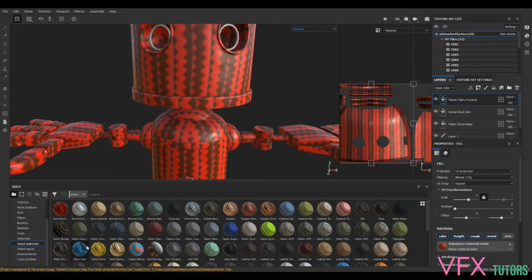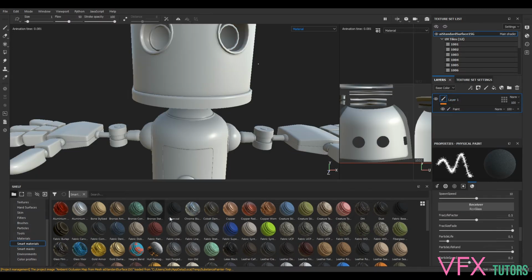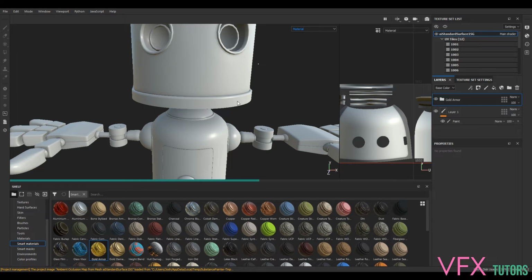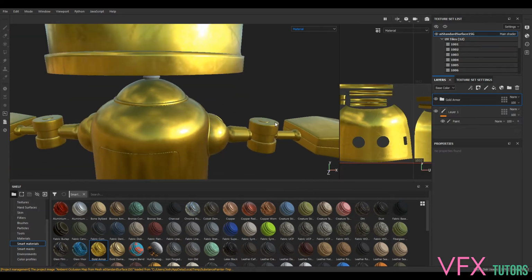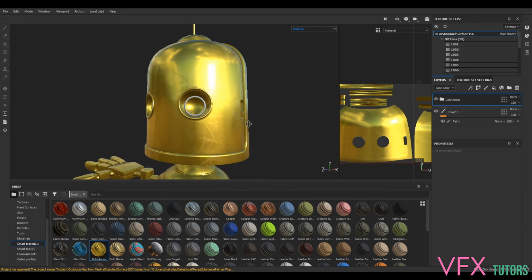And you've got smart materials, which is a bit different. Let's get rid of these. And you'll notice that they actually stack as well. So we can click and drag this and put gold armor on it. And it has lots of different types. And you notice that it's kind of already got a lot of sort of scratches on it.